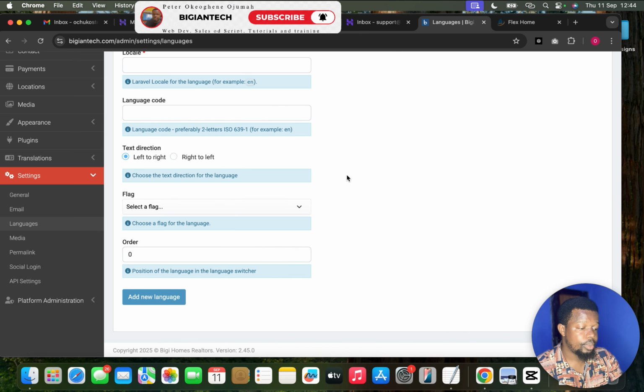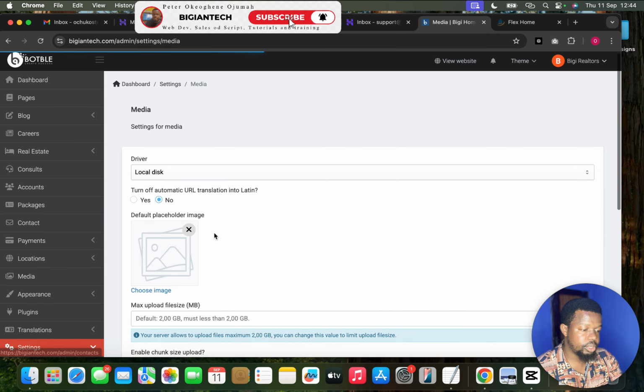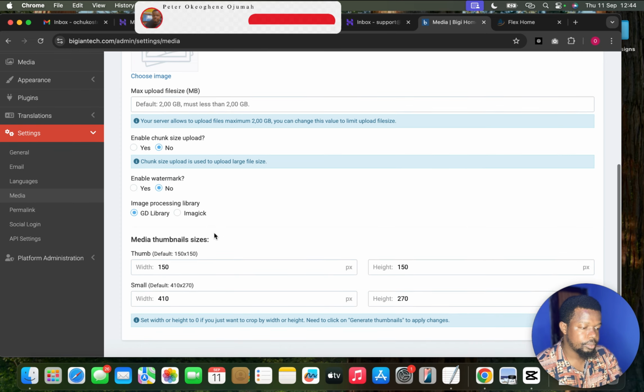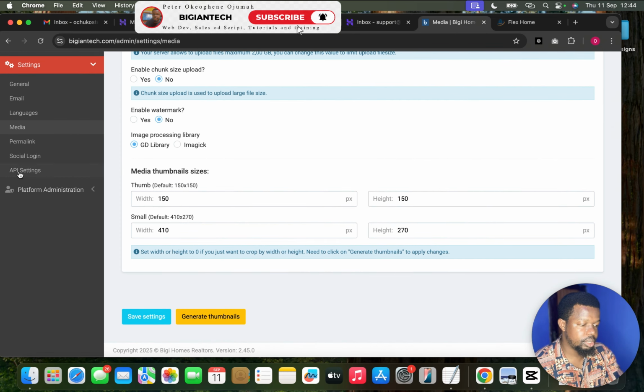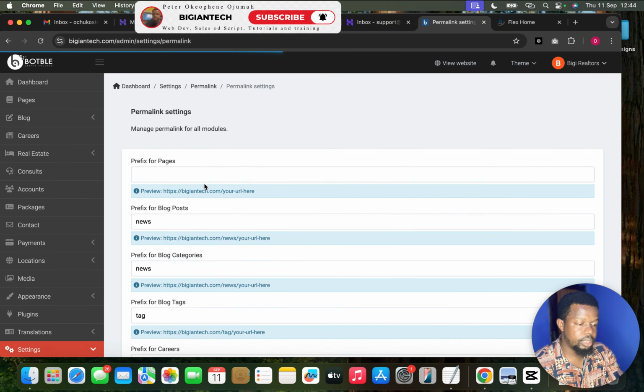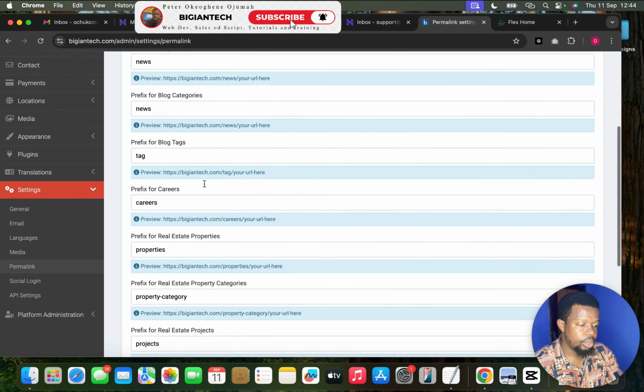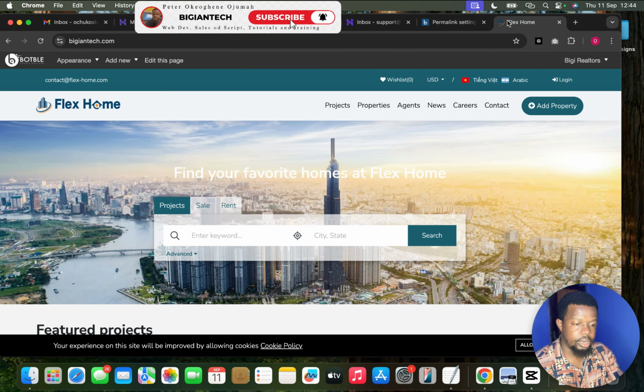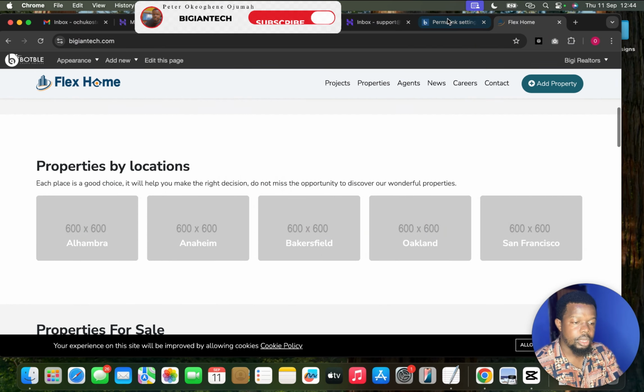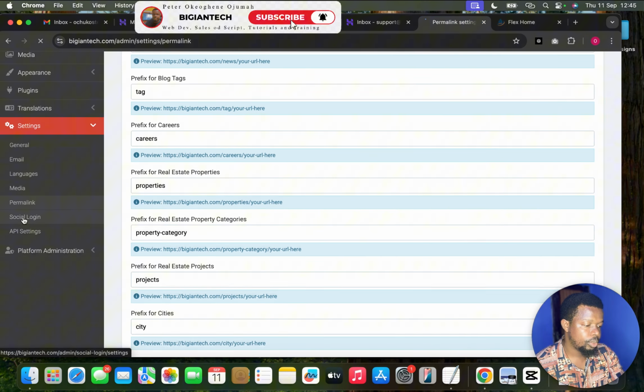Okay, so I won't go through this process. This section here is for the media section. Then the permalink section. Permalinks are the tags you see here, which are project, news, career. These are called permalinks. Then currency. This is it.